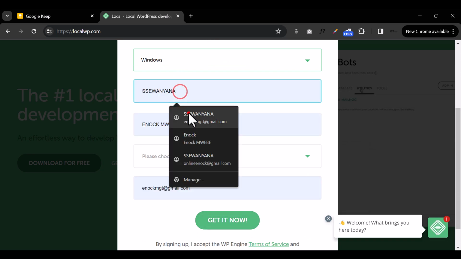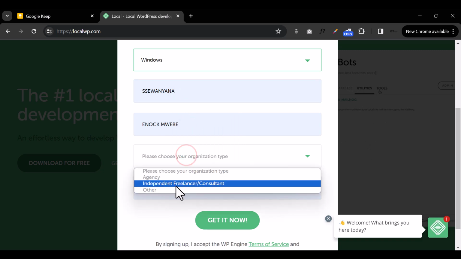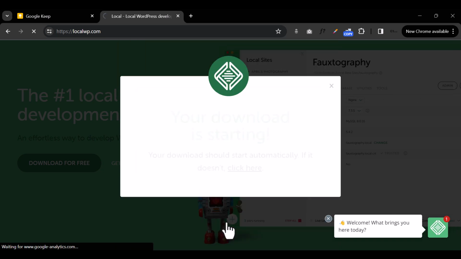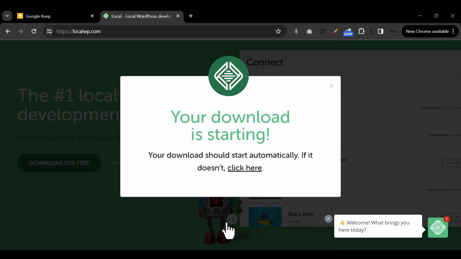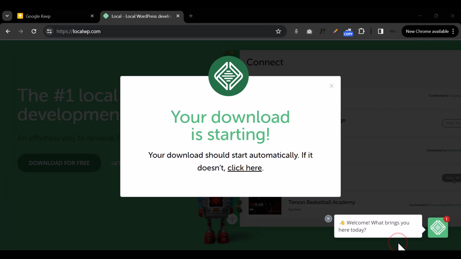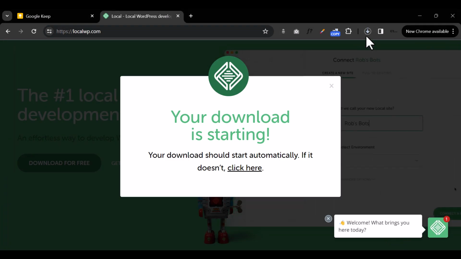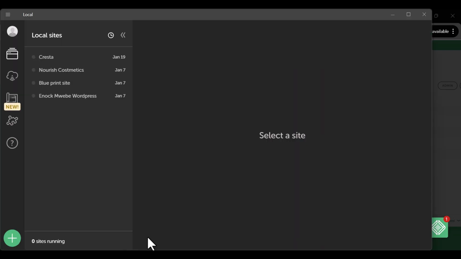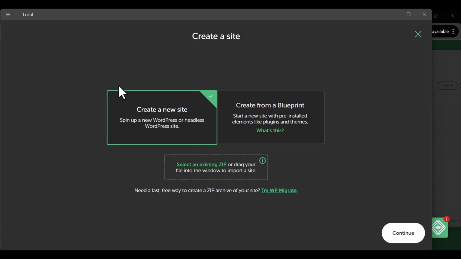So if I fill in these and choose maybe something like other, and I click get it now, it's going to start downloading immediately. But I already have a copy of this, so you can just click save. Once it's done, you only need to double click it from right here, open it up, and start working. Once you open up Local WP, it's going to look sort of like this. So you can click this plus sign to create a new website.